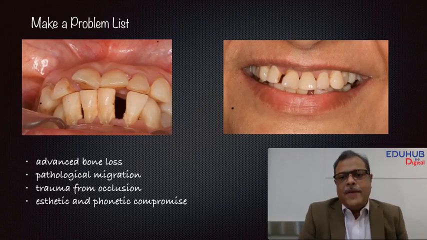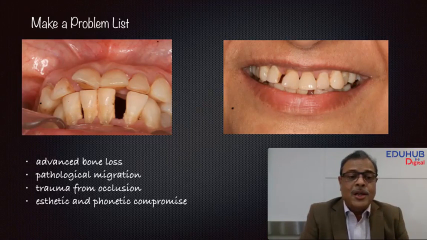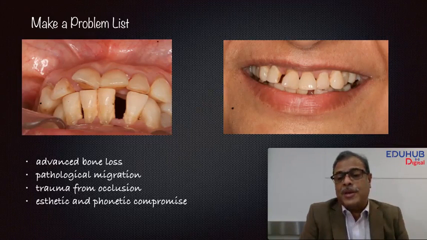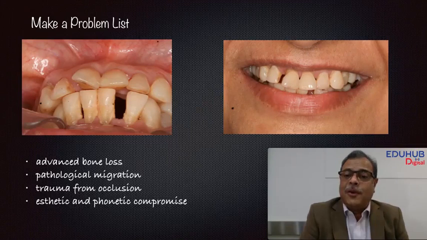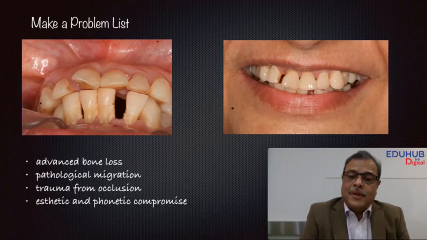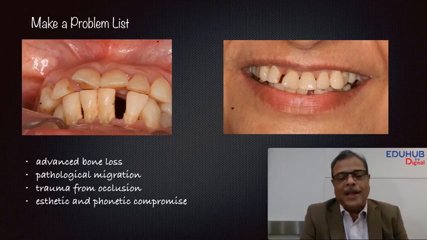So when we are looking at the entire picture now, and that you have assessed it the way I said, you need to make a problem list. And the problem list in this case could be advanced bone loss, pathologic migration, trauma from occlusion, aesthetic and phonetic compromise. What are the problems? List it down. Understand which are the teeth which have lost substantial amount of supporting structures. It's very important to know which teeth to extract. Strategic teeth to be extracted, occlusion to be considered, aesthetics to be considered. All these aspects done according to planning that we usually do for full mouth rehabilitations.